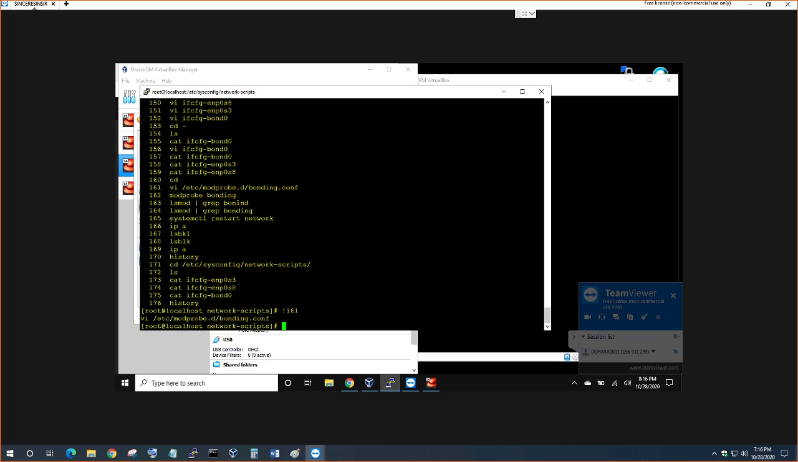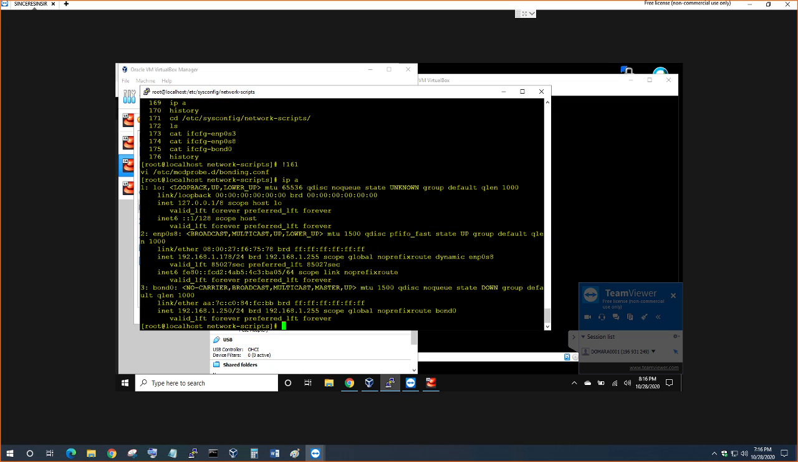Okay, let's do ip a again. So ENP0S8 shouldn't have the IP showing in there. And ENP0S3 should have the IP in it, correct? No, you turned the ENP0S3 off right now, because you are replicating the port to be down.